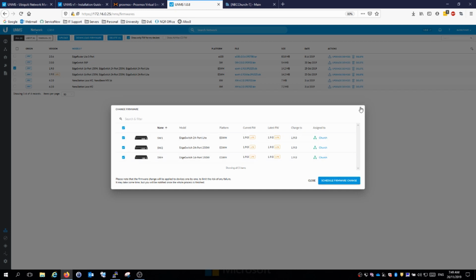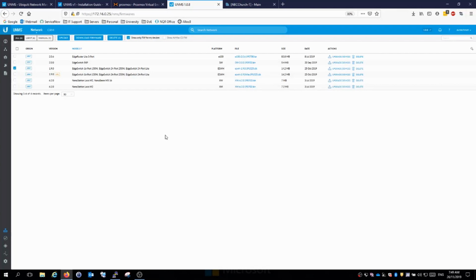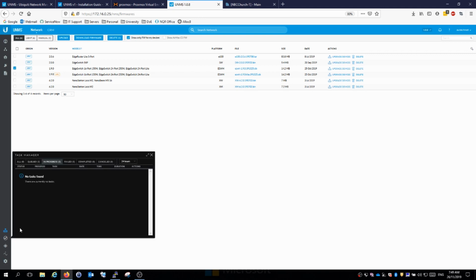So if you do click that button, click it at a time which is after hours. It doesn't appear to be a way to schedule it to run at a certain time. So that is an improvement which Ubiquiti should be making.